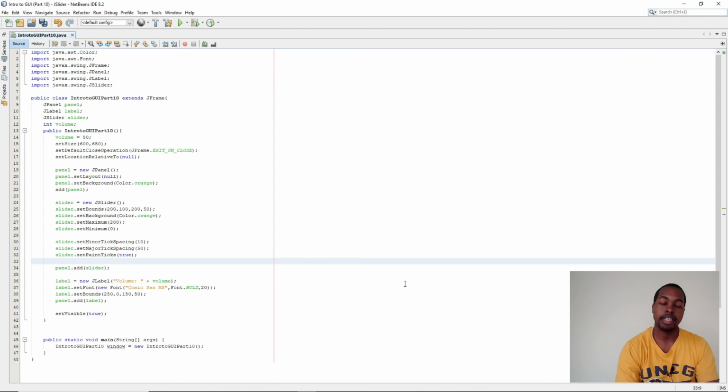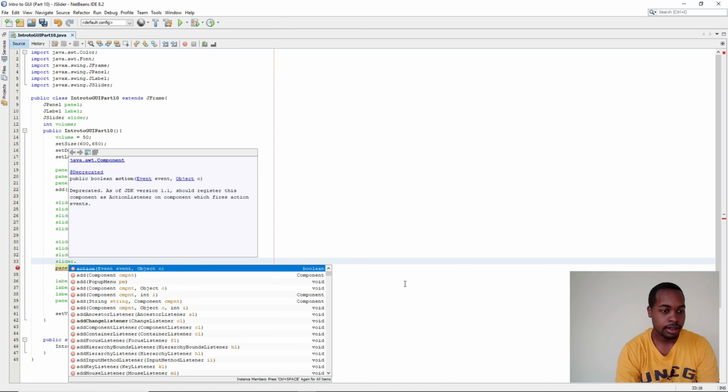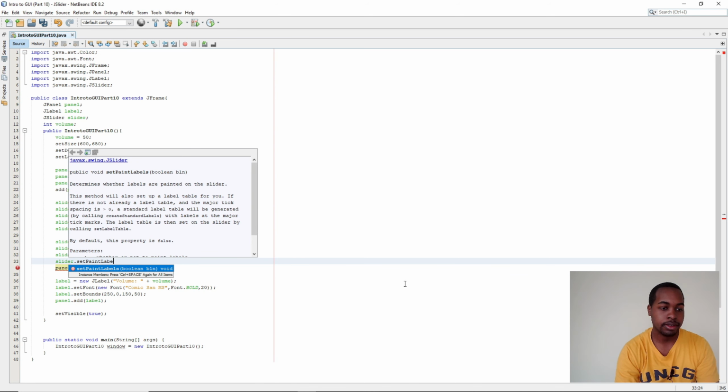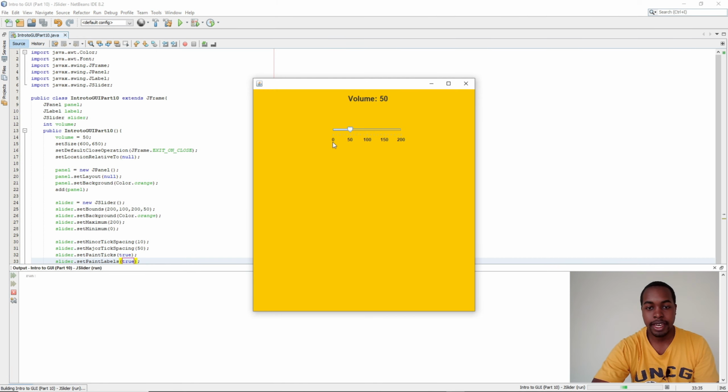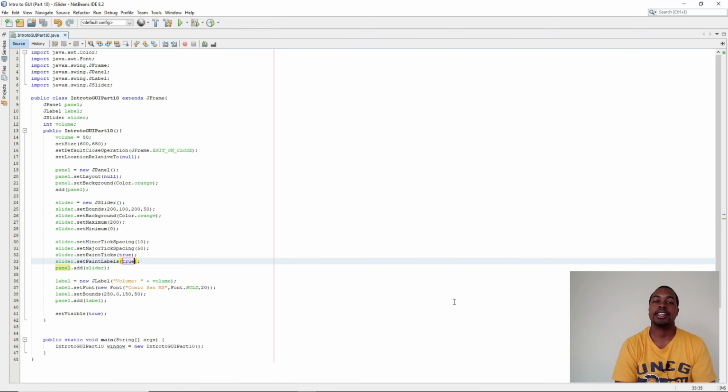Next thing to do is show the numbers on our slider when we get to our tick marks. In order to do that, we need to do slider.setPaintLabels to true. So when we run our program again, now we have our 0, 50, 100, 150, and 200 major tick marks, and then our minor tick marks, but you can't see those.